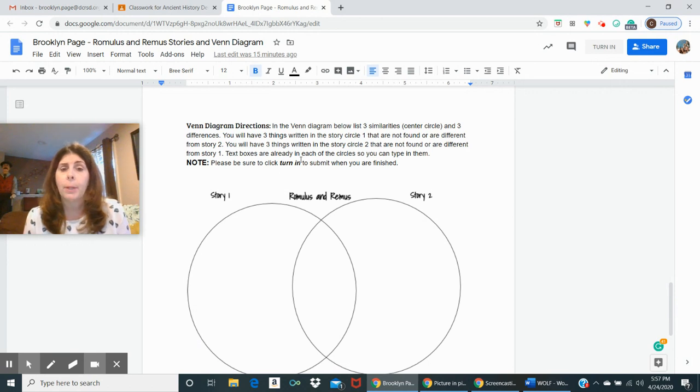In the Venn diagram below, there are 3 similarities in the center circle and 3 differences. That means in the center circle, 3 ways the stories are alike. And on the opposite sides, under story 1 and story 2, you're going to list 3 differences. So in story 1, you will have 3 things that are either not listed in story 2 or are different. And in story 2, you will have 3 things listed that are either not from story 1 or are different.